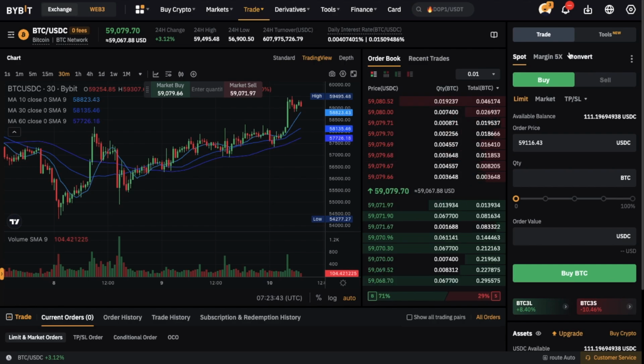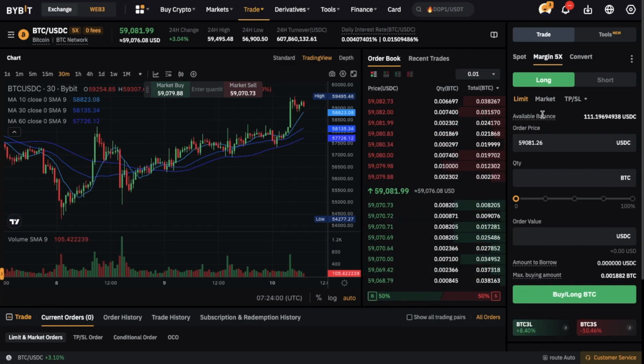Then over on the far right is where you can place your trades. And you'll see that this is in Spot at the moment. But more advanced traders can trade with margin up to 5x. However, this is more risky and it's not a subject for this beginner's guide.